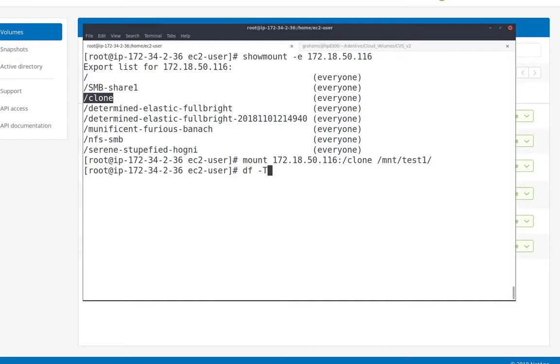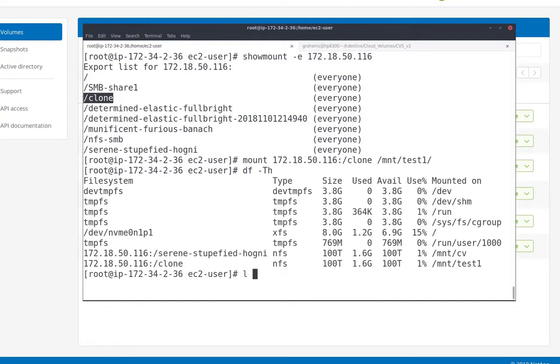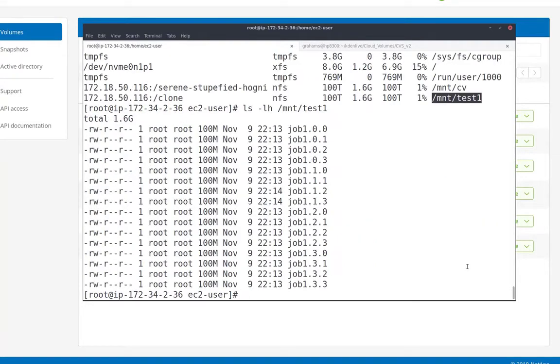Now we've mounted it, let's take a look at the capacity. We see there's already 1.6 gigabytes of data in that volume. If we take a look, we already see 16 files in there.